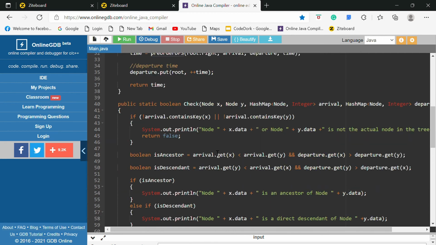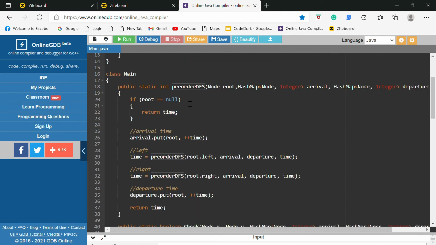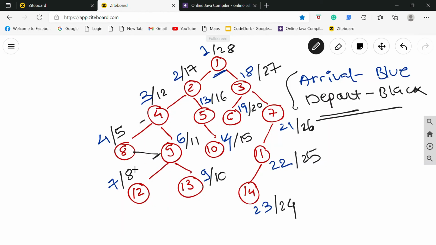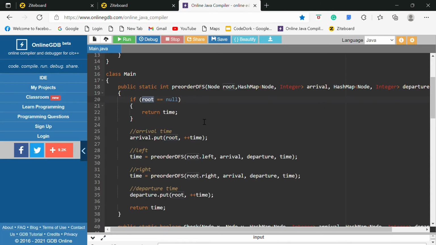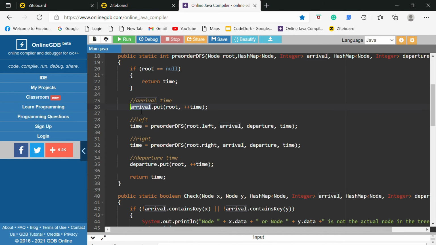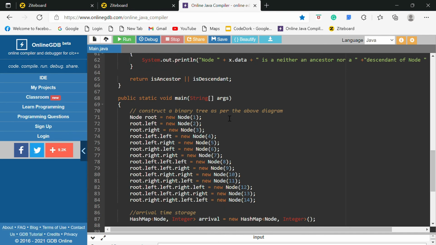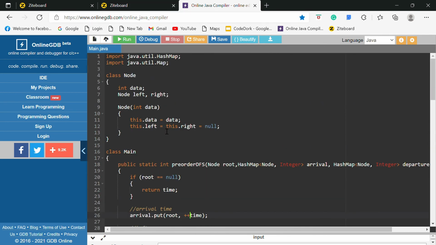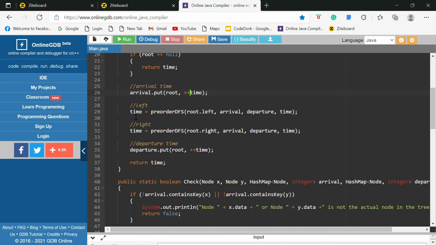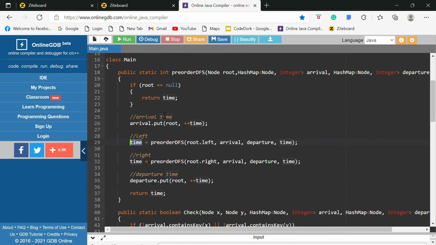So while traversing, what is this pre-order DFS? If the root is null, if the child is null, I will not increase the time. There is no need to increase the time. And if I am reaching that node for the first time, then I will put it in the arrival hash map with plus time. Why plus? Because it starts from 0. So I am putting it there as 1.